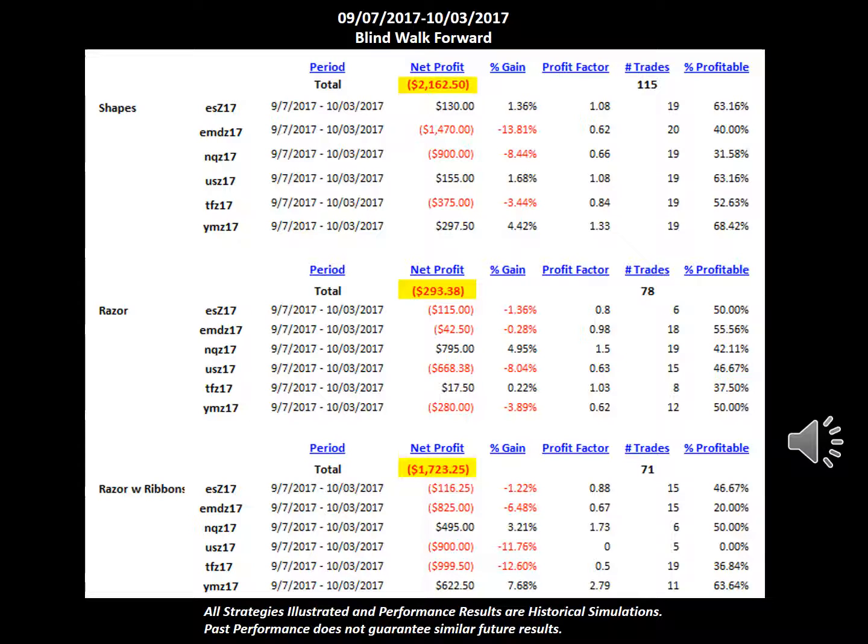Here's the blind walk forward for the original 3. We can see that Razor was basically the best over this period of time. The best one in Razor was the mini NASDAQ. It's done pretty well. The rest of the stuff, really not much at all. When you're talking about trading 6 markets, like for instance in Shapes, you're trading $600,000 worth of product, and down a couple grand isn't too much, but it is still drawdown, and we've been watching that. So you want to watch those equity curves, like I stated earlier.